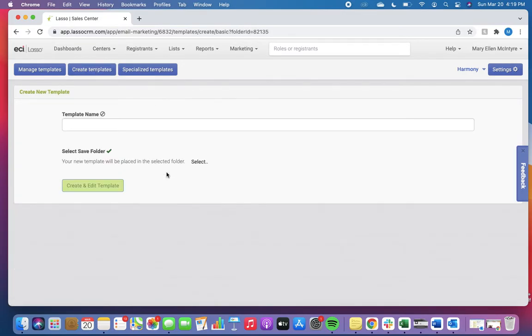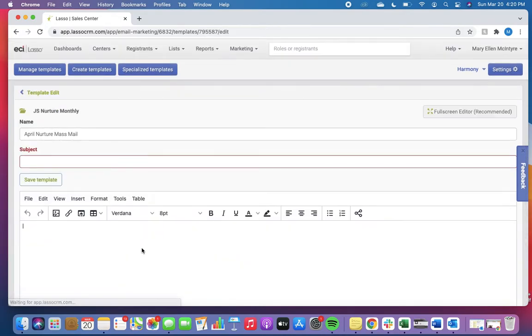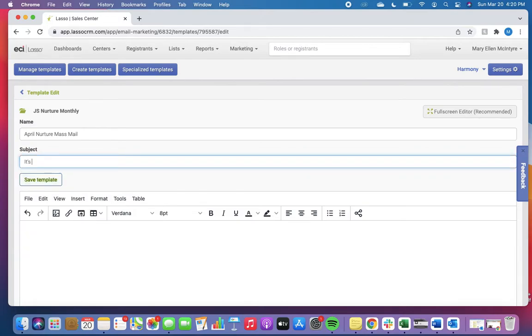And you always want to use basic editor. Name it whatever you want. This is not something that the recipient is going to see, but just so you know what it is. So maybe call it April Nurture Mass Mail. Just something for you to remember. You do need to select which folder you want it in, and then create and edit your template. Now the subject is going to be what your email recipients will see. So whatever you want to call your April mass mail to your nurture recipients, let's say it's Spring in Harmony, whatever. Always make sure you're saving your templates.